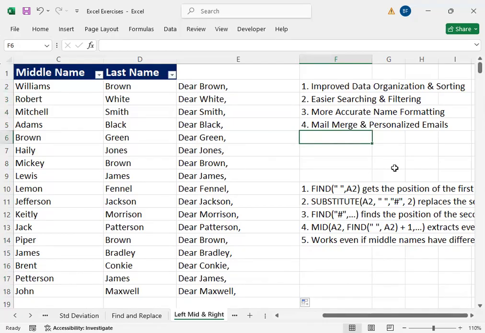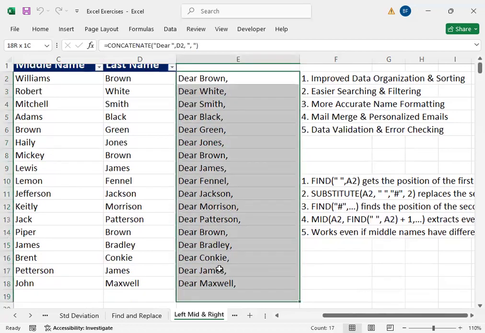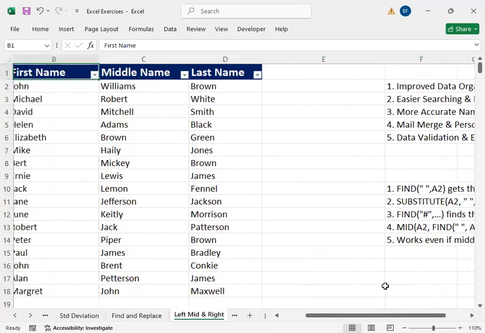So what I'm going to do next is data validation and error checking. If names are stored in one column, it's harder to check if someone forgot to enter a last name. If stored separately, you can highlight missing data using conditional formatting. So I'm going to make it faster. I'm going to remove this now. We don't need it.